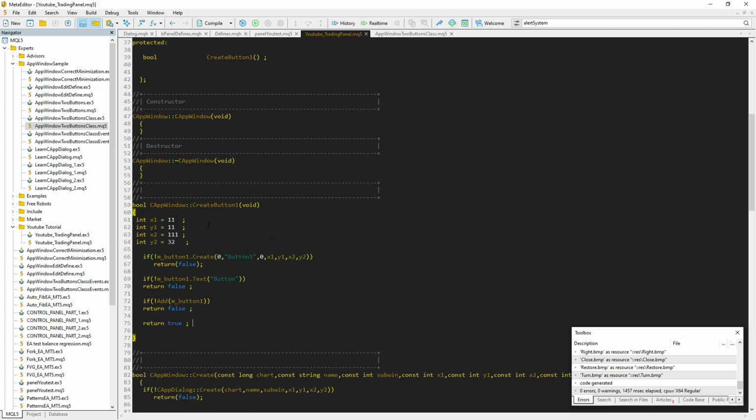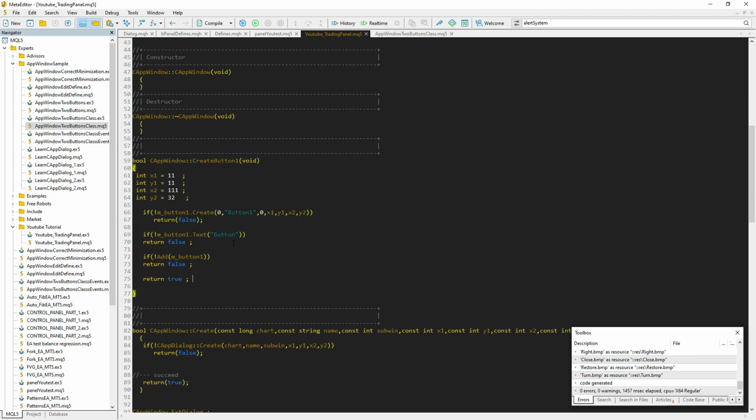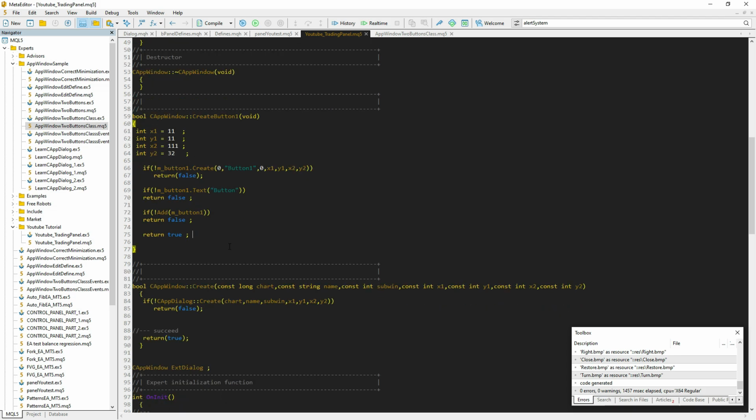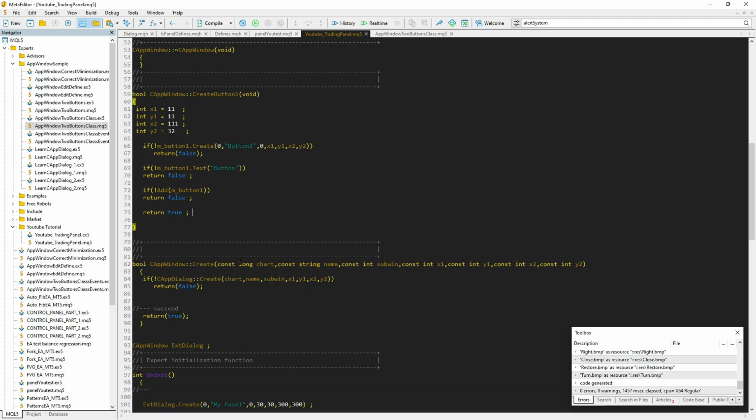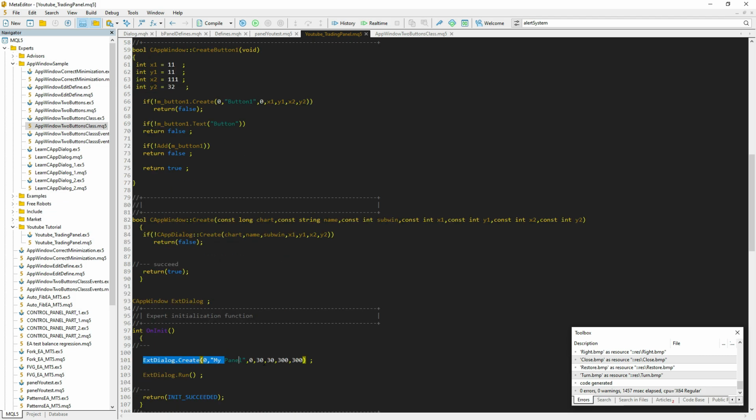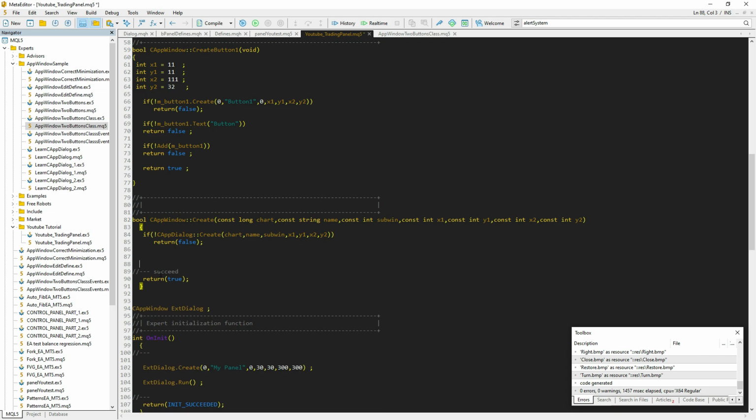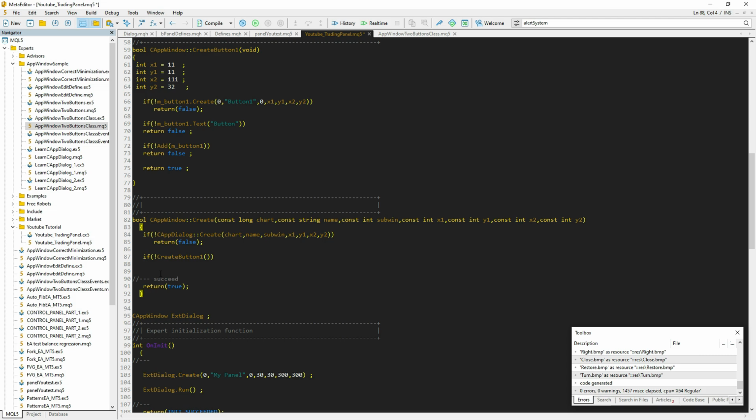So after we created the body of the function, what we need to do next is call this function inside the main create, which is this create, main create. So the same thing, we're going to call if create button 1. If this did not get called, we're going to return false. Alright, let's compile. Alright, we have compiled successfully.